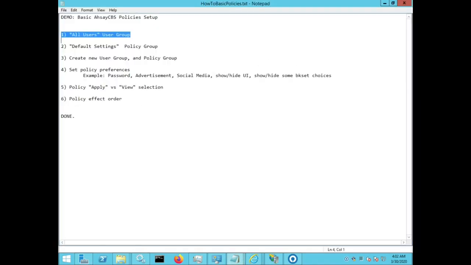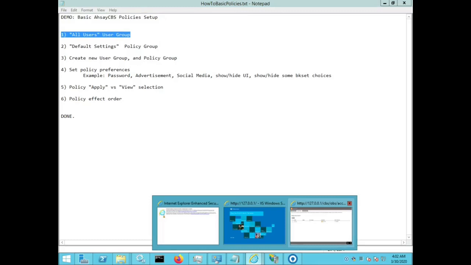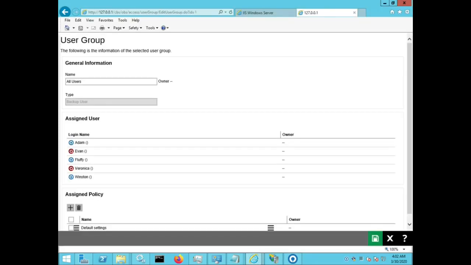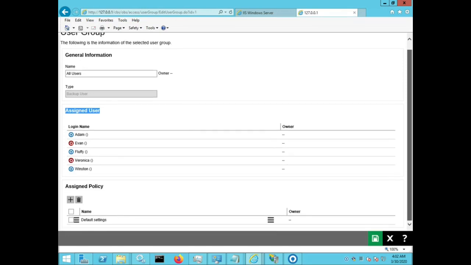By default, all accounts are a member of the All Users user group, and the default settings policy is automatically assigned to the All Users user group. Neither of these standard groups can be deleted. However, in the All Users user group, you can add and order the different policies within it. For now, we only have one policy, the default settings policy.